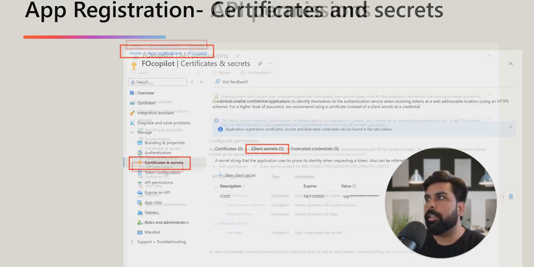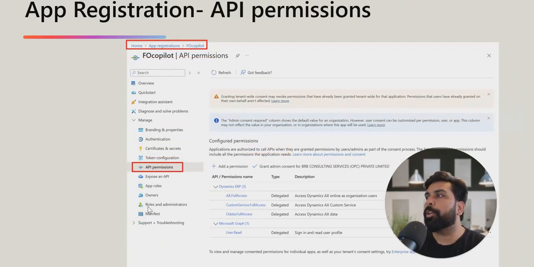Now once that is done, the next thing you need to do is provide the API permission for this app registration which you created. And what is that permission? That it should be able to connect with your Dynamics 365 ERP.